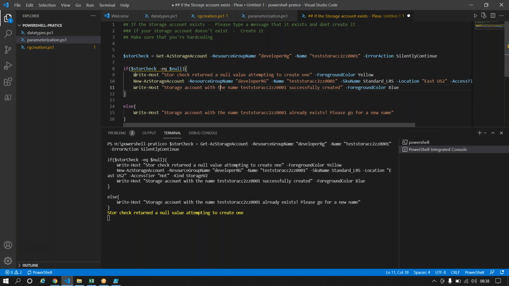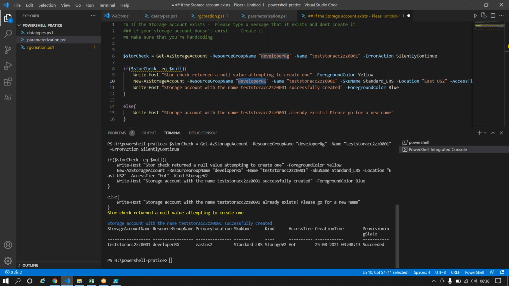Now, where is my script? It is on line 9. It said, yes, I got a null value. Now I will go ahead and create one right now. So give me a minute so that I can create this. Creation will always take some time. So we'll just give it a minute and see how it creates this. Firstly, it said storage account with the name test, this particular storage account successfully created. And it's telling you I have created this particular storage account in this particular SKU and all that stuff, the creation date and all that stuff.